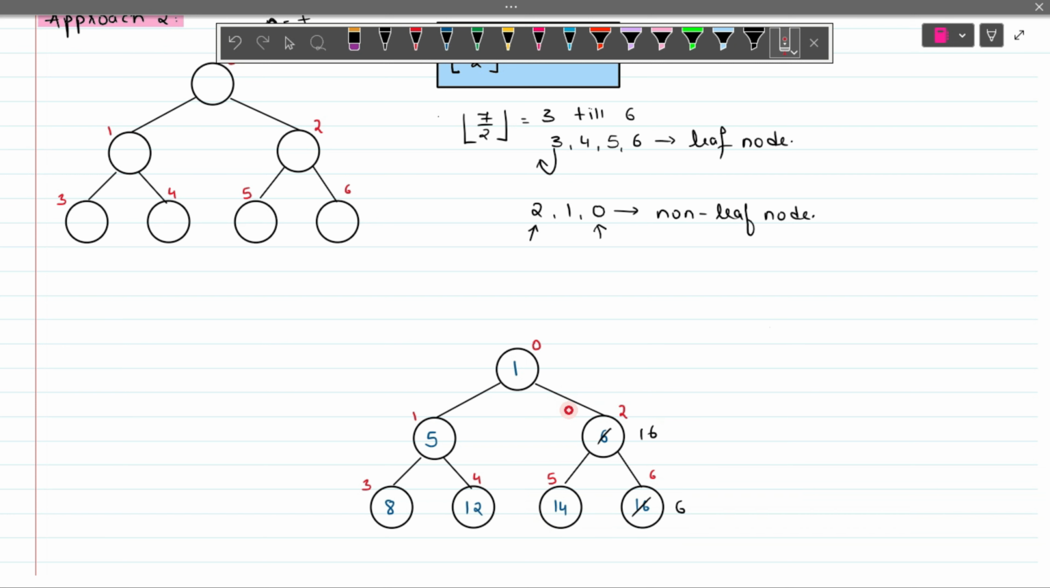Now we will come to node 1. Here also we can see that the right child of node 1, that is 12, is actually maximum. So we will swap it. So 12 will come here and 5 will come here. Now this subtree satisfies the max heap property. After that we will go to the root node. Now among 1, 12 and 16, 16 is maximum, right? So we will swap 1 with 16. So 16 will come here and 1 will come here.